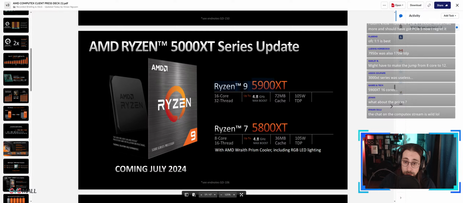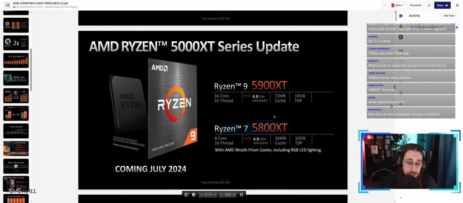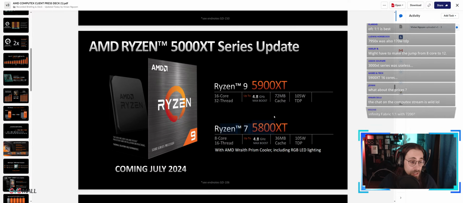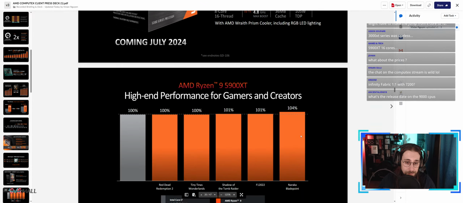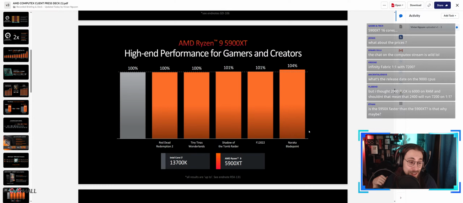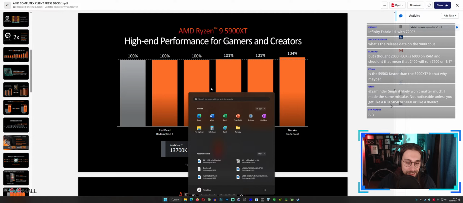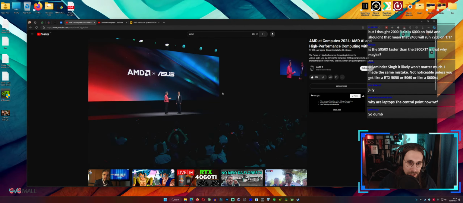So yeah, Ryzen 9, Ryzen 7 5800 XT, these are basically just chips with higher binning. Infinity Fabric 1.1 with 7200, doubt it, but 6400, 6600 maybe, possible. But we'll see, we'll see. I have some 8000 megahertz RAM here, sitting, waiting for that, from V-Color, by the way, 8000 megahertz. So yeah, let's see where they are.